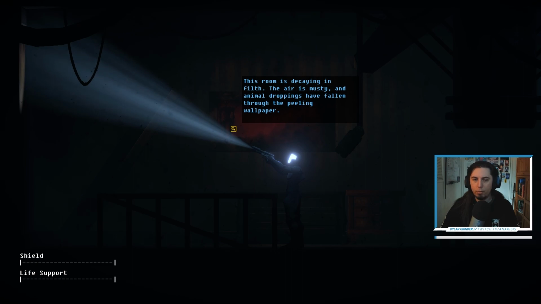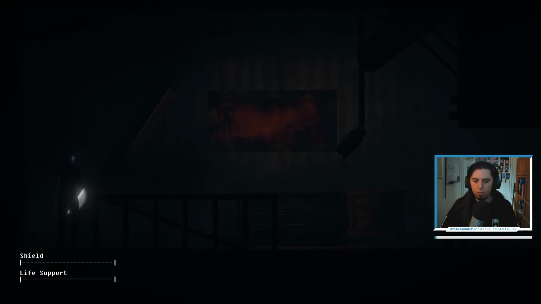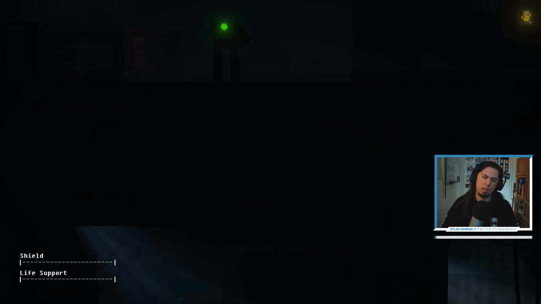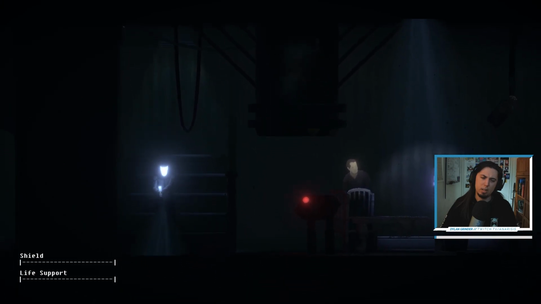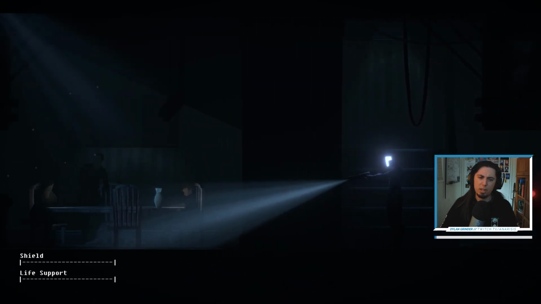Animal droppings have fallen through the peeling wallpaper. Can I collect those? No. Yeah, I'm gonna look it up. I'm gonna be that guy. One second. Okay, we missed a thing. I see. I didn't pixel hunt well enough.